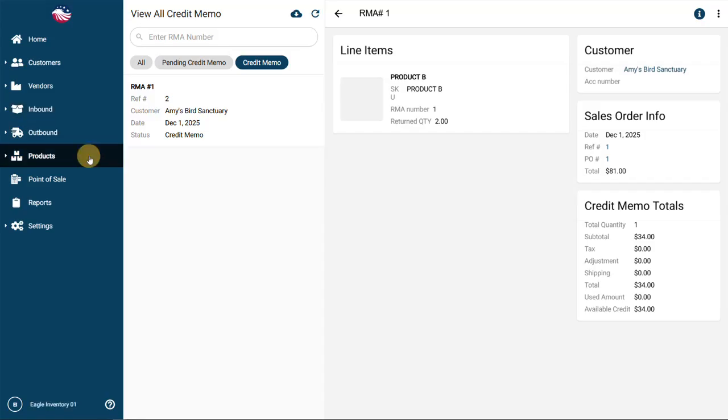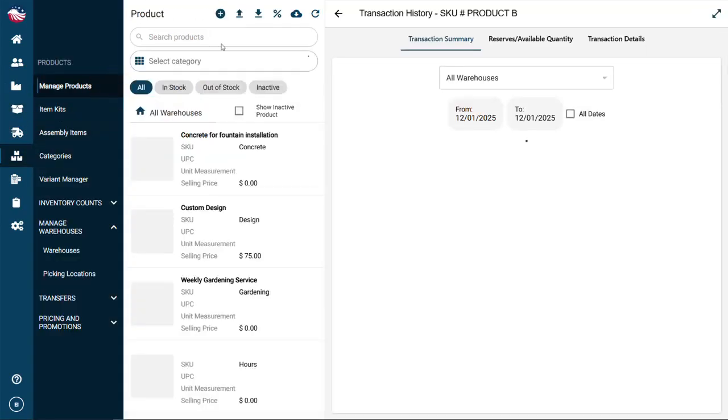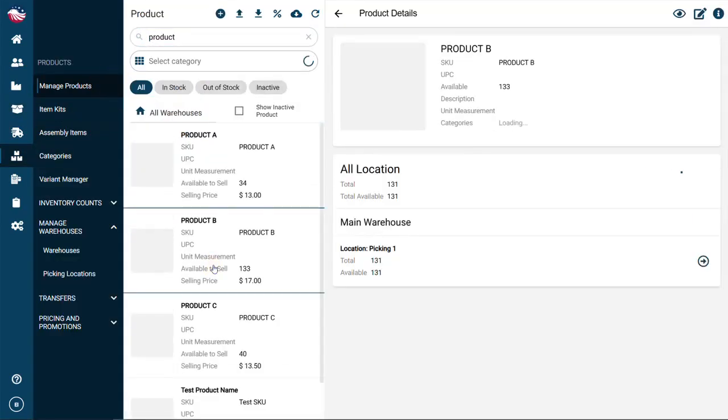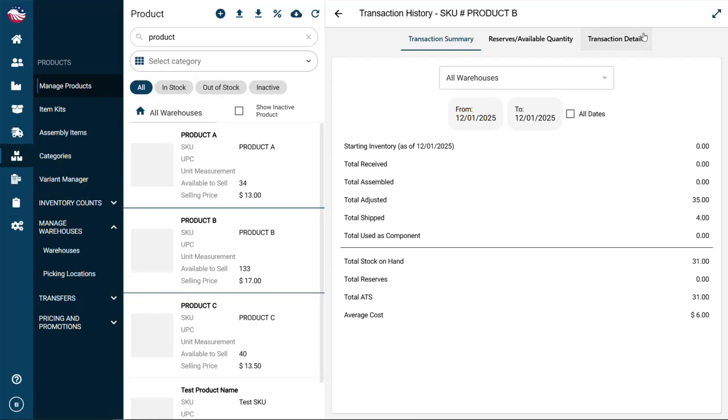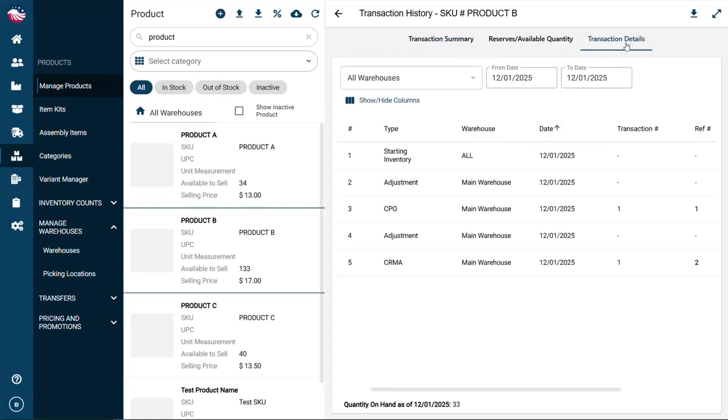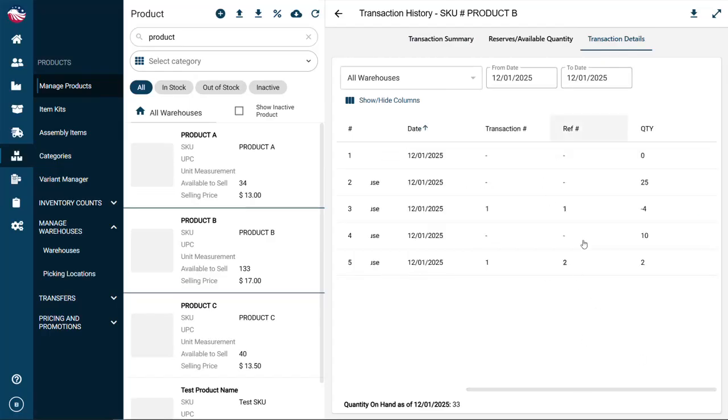So we can see that under Products, Manage Products, and we'll search for the product here. And let's click the eye icon. And we will see on the transaction details here, we have a customer return with the reference number and the quantity.